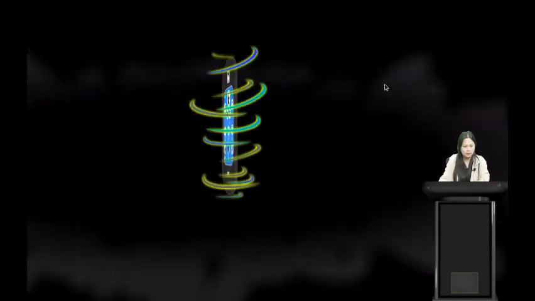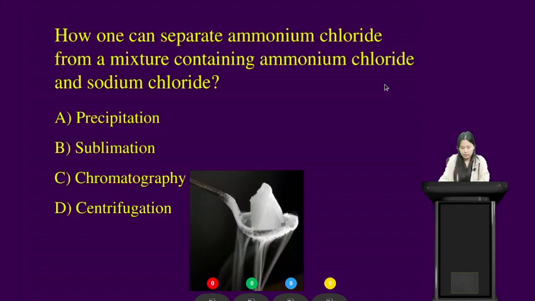Alright students, we have another question. Please get your rough devices ready. The question is, how can one separate ammonium chloride from a mixture containing ammonium chloride and sodium chloride? I'm giving you 30 seconds for this question. Your time starts now. Option A is precipitation, option B is sublimation, option C is chromatography, option D is centrifugation. Yes students, which of the following options is the correct answer?